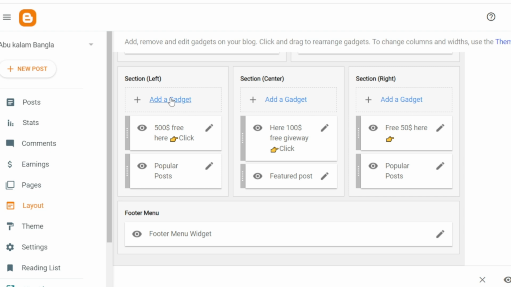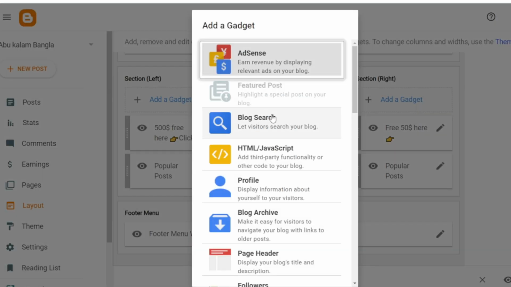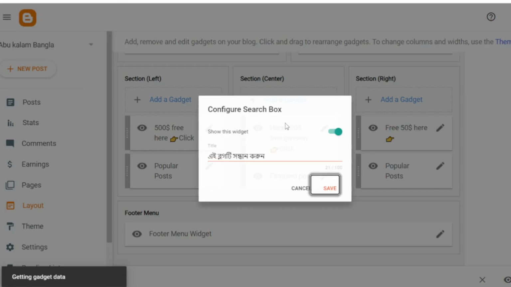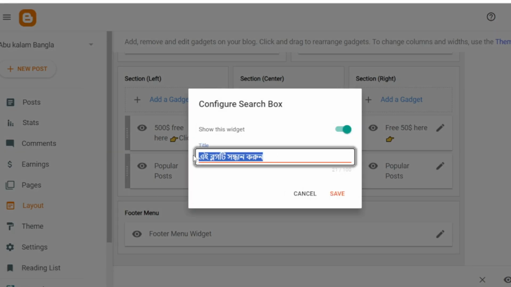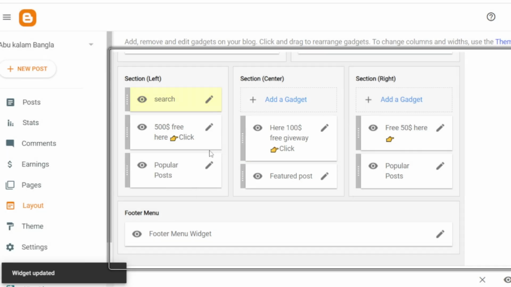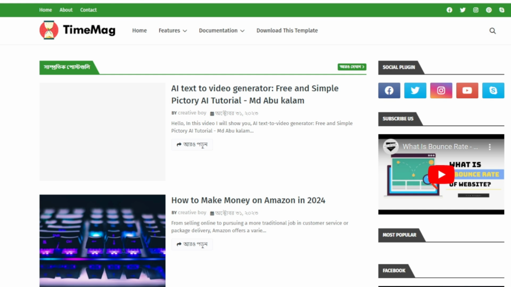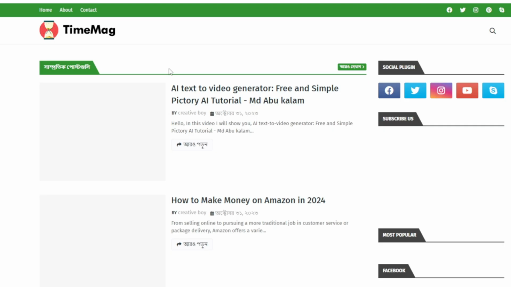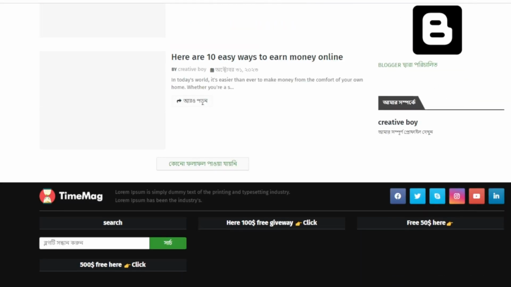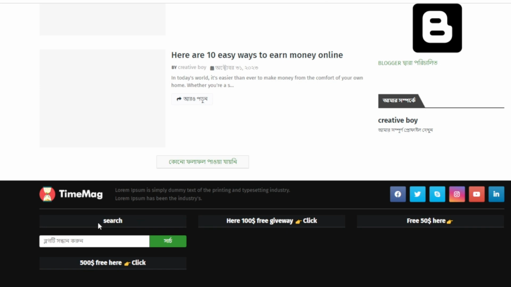Just click this section, add a gadget, then you can see the search box gadget. Just click here, then select your right-hand side. Just save, then again go to your website, then refresh. If I scroll down, you can see here is a search option now available on my Blogger.